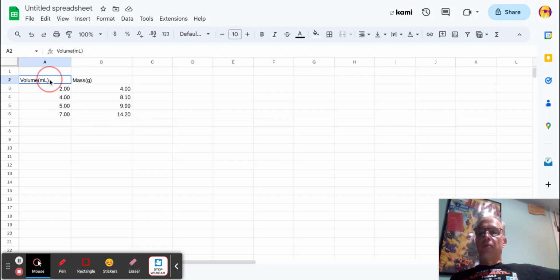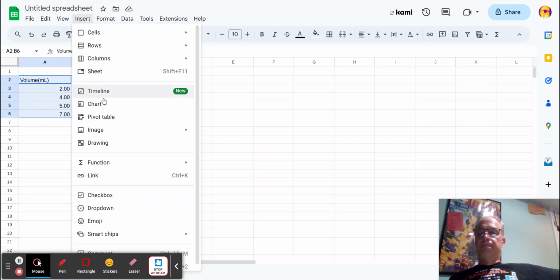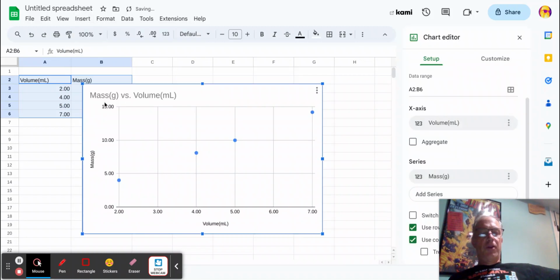Now, let's make a graph. And unfortunately, because it's Google, they don't call it a graph, they call it a chart. So we're just going to go insert chart, and there it is. And right away, pretty nice, right? We can pick from different charts over here. We can customize and do all kinds of things.